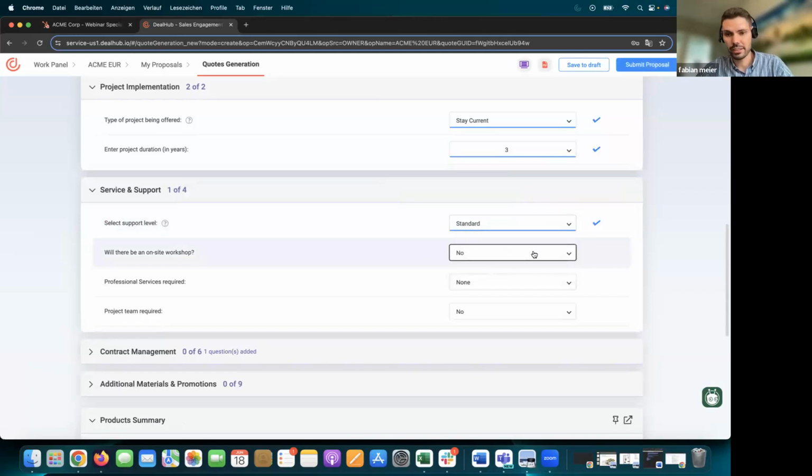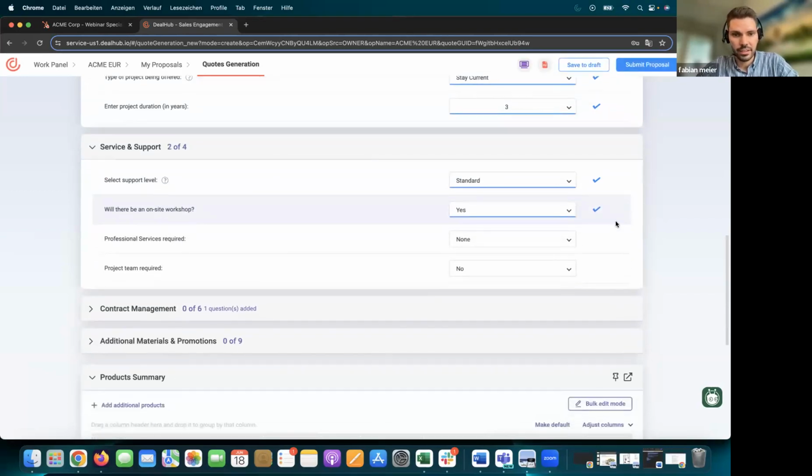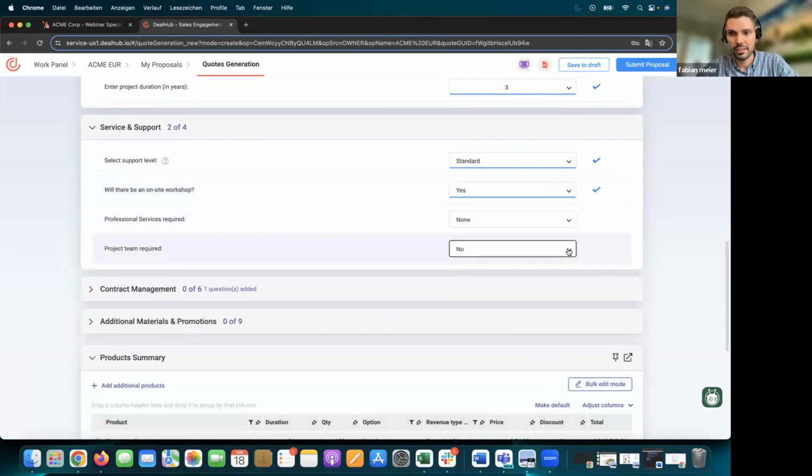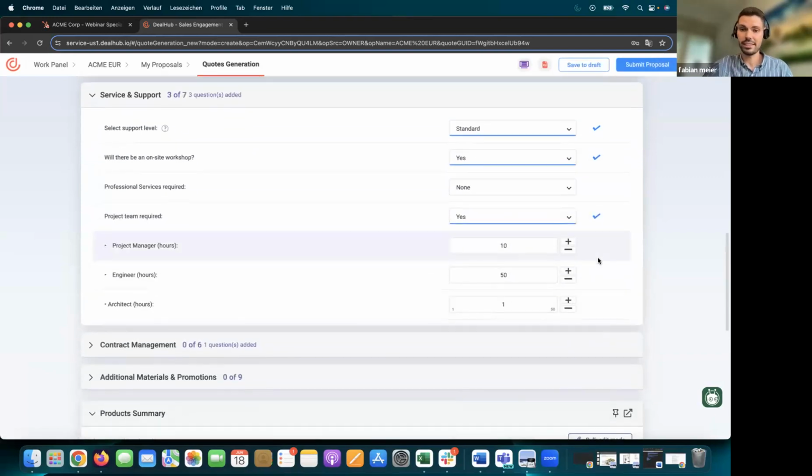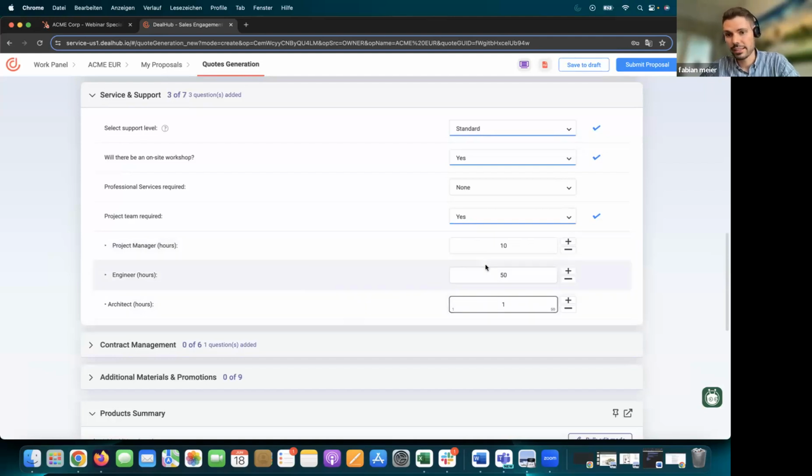And I can also select if an on-site workshop for the beginning of the project would be needed. I'm selecting here yes, and then I can also say if an implementation team would be needed. I can see then, as soon as I select it, that there are hours set as a default. So for a project manager, for engineering hours, and also solution architects. These are then now the minimum of hours. You can see that I'm not able to go below these suggested amounts.